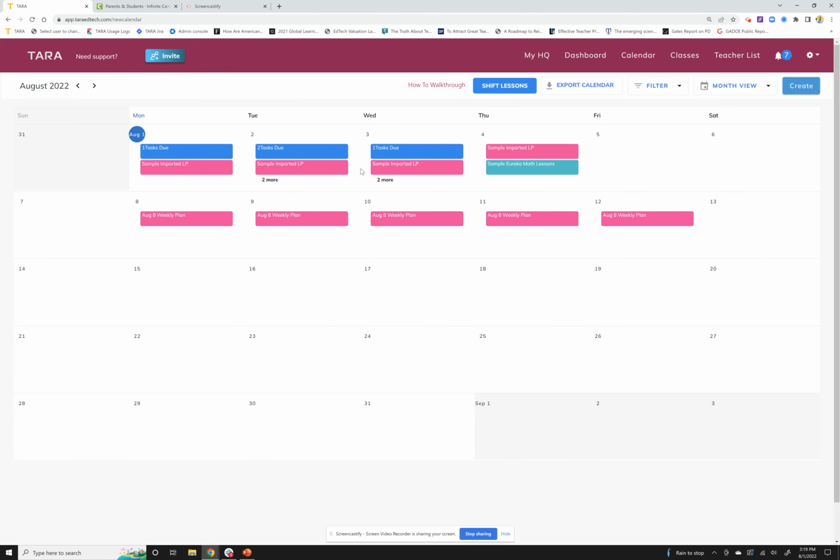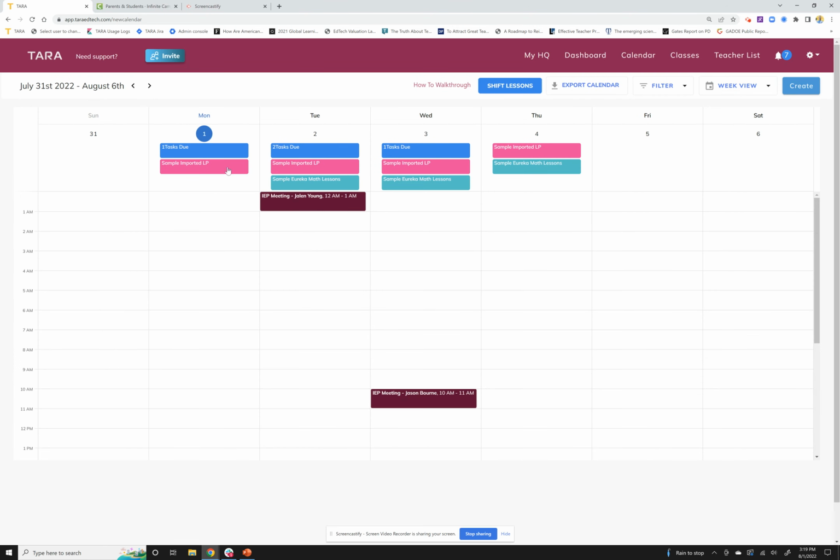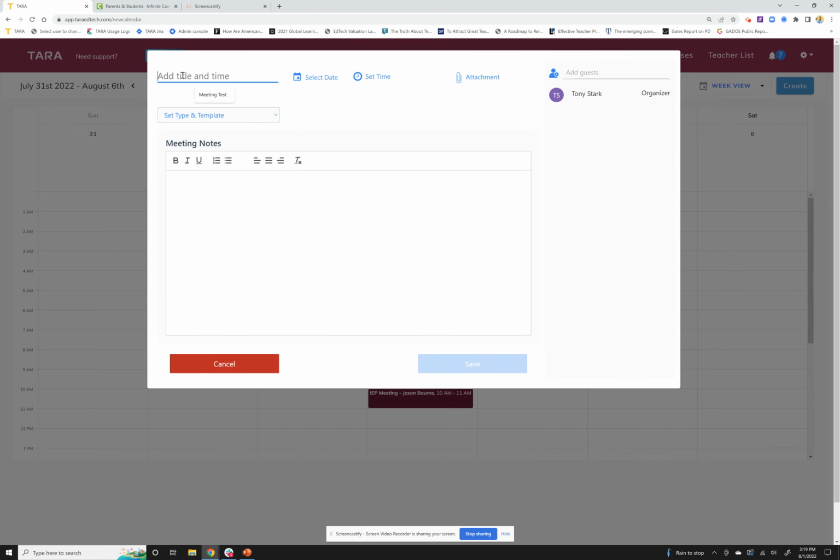Now, this calendar was designed specifically with teachers in mind. So I'm going to go down to the week view. And what you'll see is not only do I see that I have tasks due on these days, I also see the lessons and my meetings. So Tara allows you to actually schedule meetings. So I'm going to come up here and create a meeting just for example's sake. Call this a sample meeting.